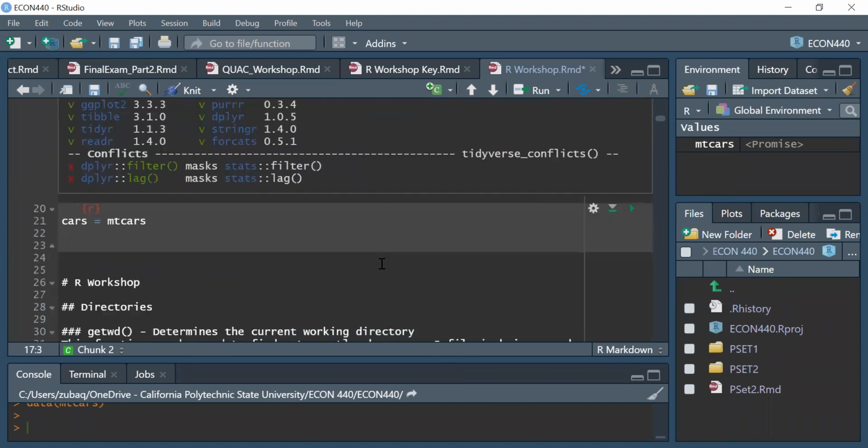So I'll move on now. This chunk right here is essentially just setting cars as our empty cars data set. That way it's a little bit more common sense when you're calling it, so we don't have to type in empty cars every time we call the cars data set.